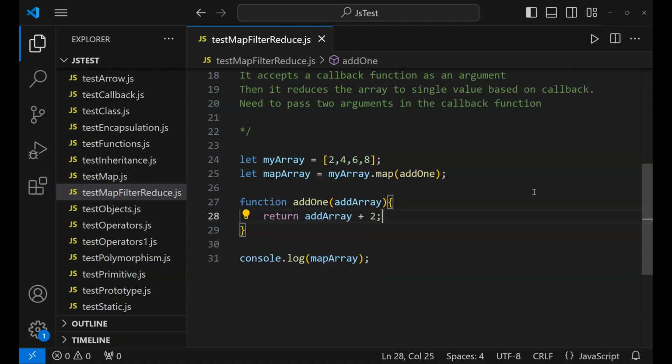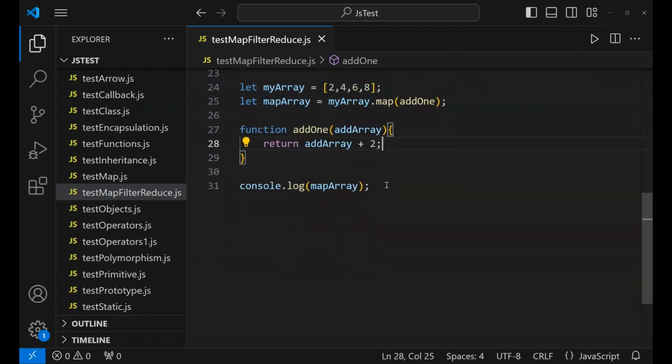So this is not limited to only a number array. Let me create a string array also. Let my fruit be equal to mango, orange, then pineapple. This is my fruit array.